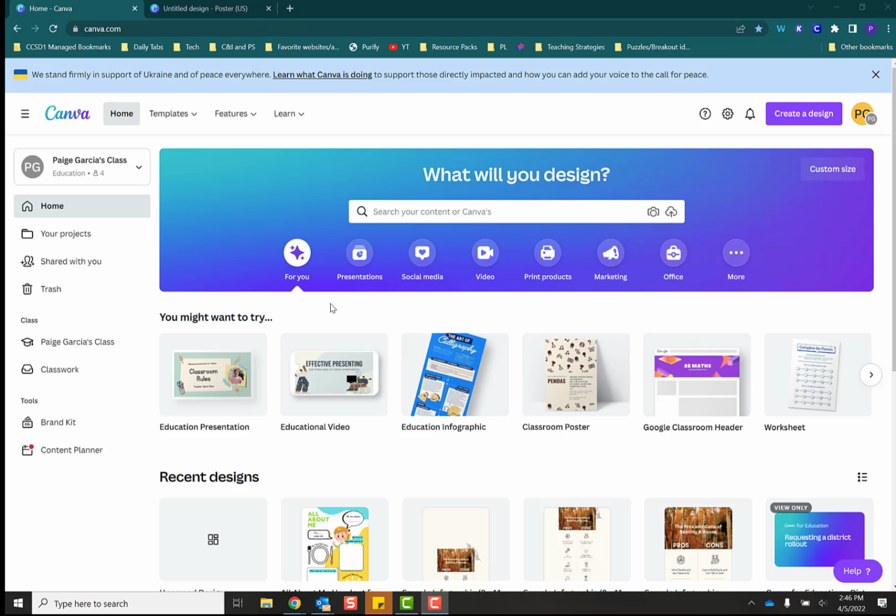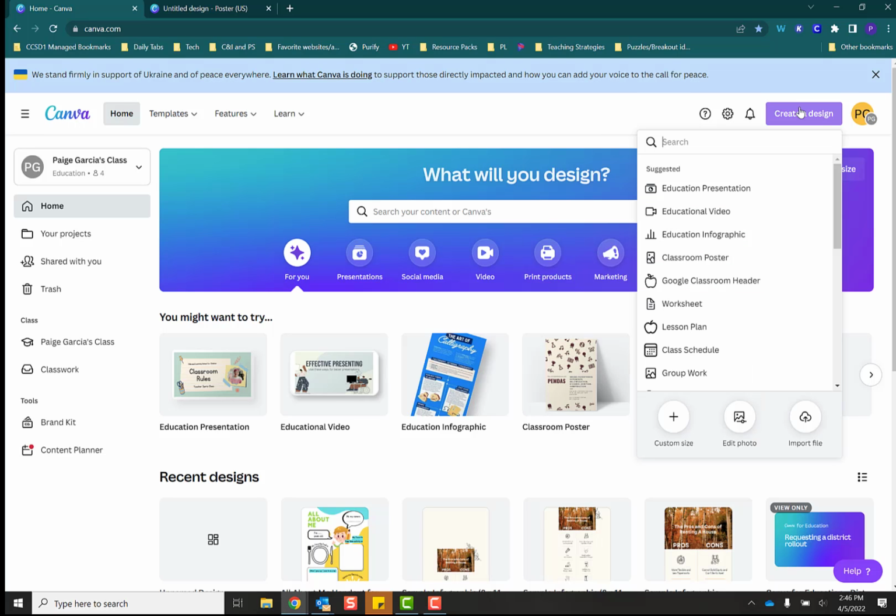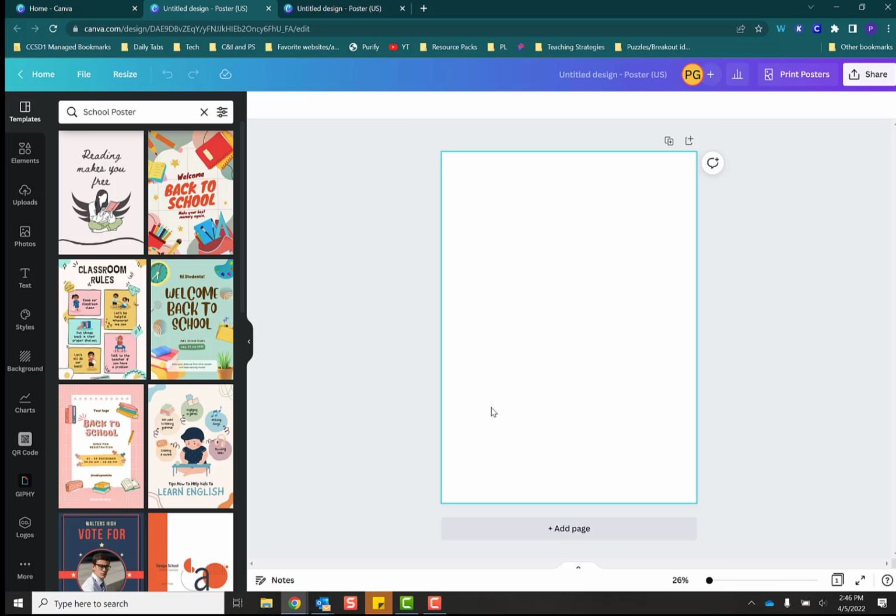You can also start from scratch. You don't need to use a template. You can just come up to create a design and then choose whichever one you want to do, and then it'll just start with a blank page. And then you can add in what you want to.